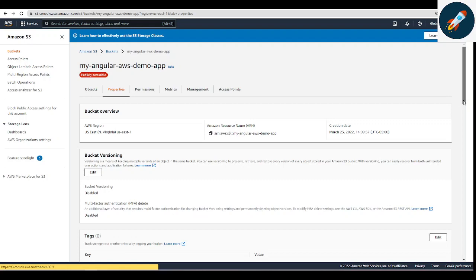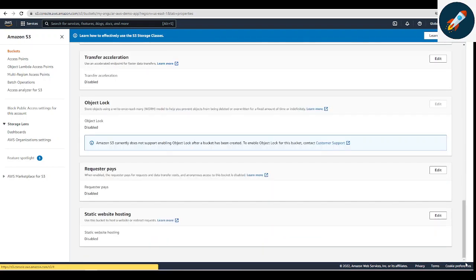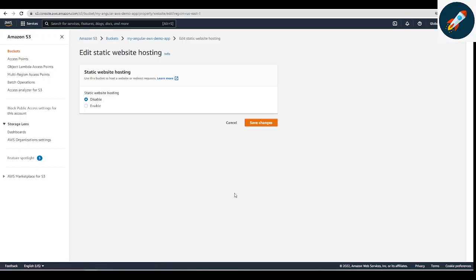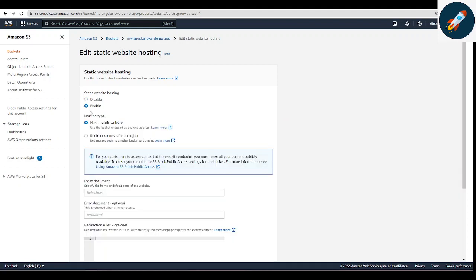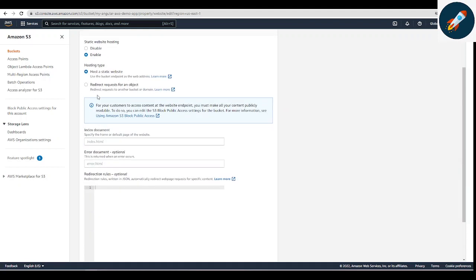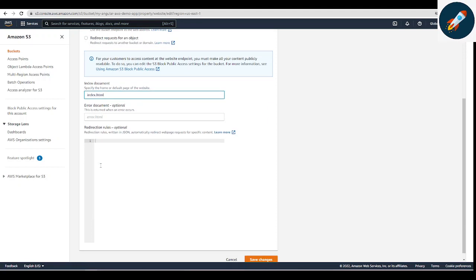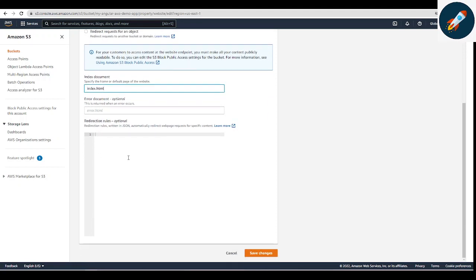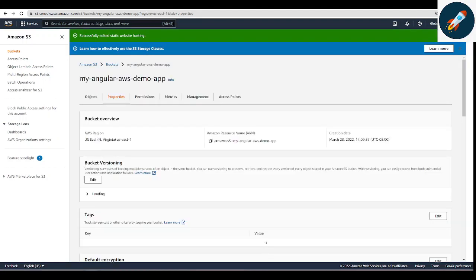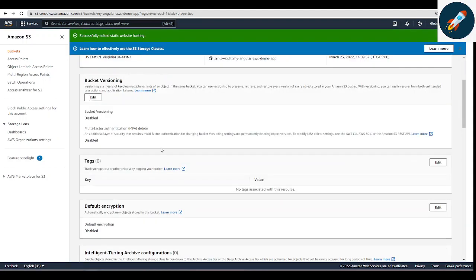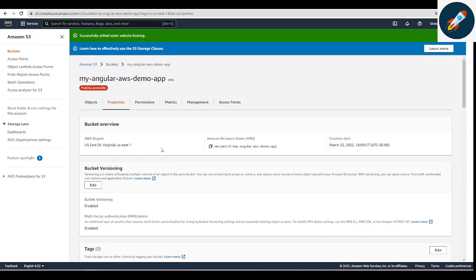As we are hosting a website, if I scroll right down onto it, it says static website hosting disabled. I'll click edit here and we will enable it. It'll ask a bunch of things like, yeah, we want to host a static website. Angular default page is index.html as well. We do not have any error document, we do not have any redirection rules at this point, so I'll just go ahead and save it. So it's pretty much set up, except we don't have the files.